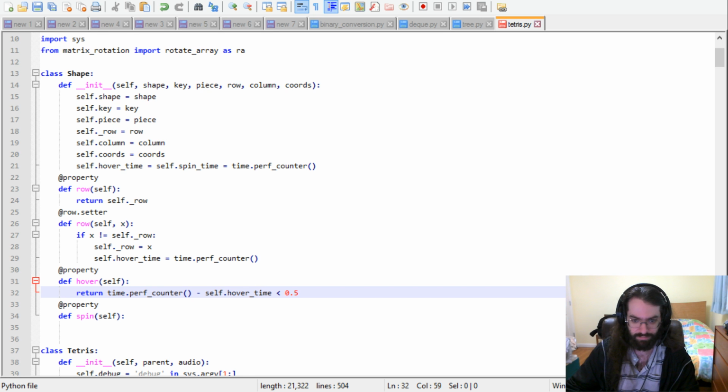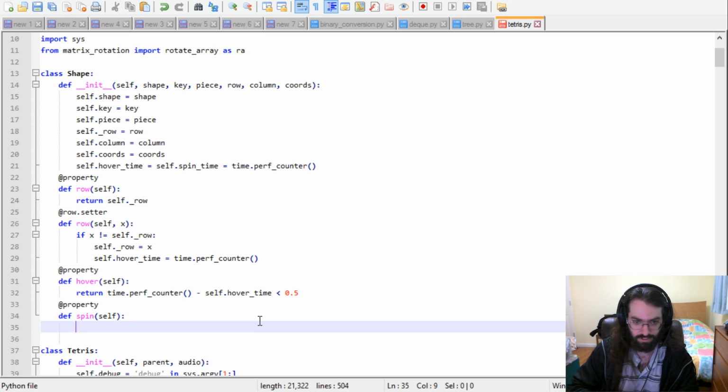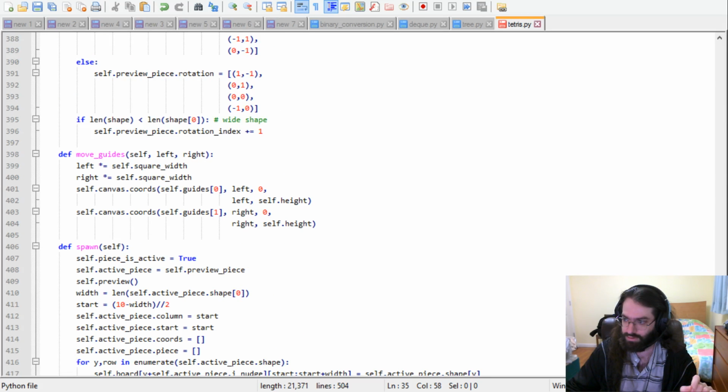Anyway, so this is whether we are hovering. Whether the current time minus the recorded hover time is short enough, and then we can keep hovering. And spin is going to return time.perf_counter minus self.spin_time less than also 0.5, I don't know. And we need to check when we update the rotation index, I believe, because that is only located.